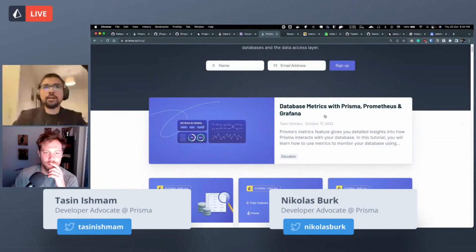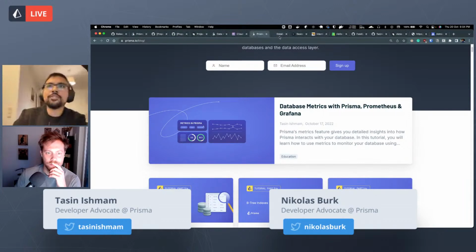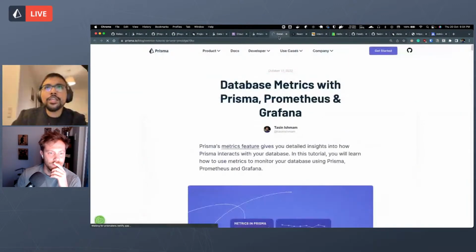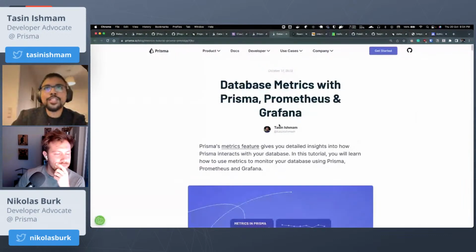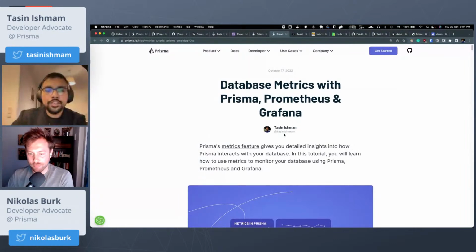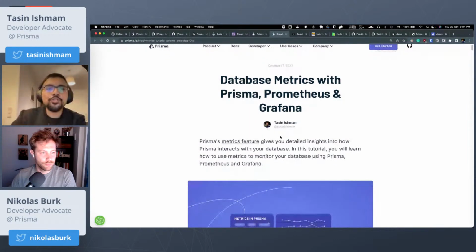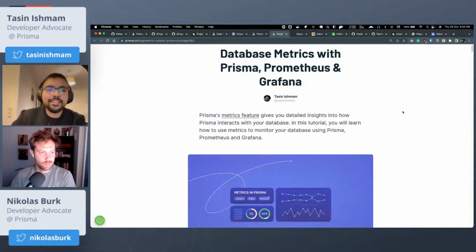The first article, written by me, talks about using database metrics with Prisma, Prometheus, and Grafana. Some of you might know that we released a new feature called metrics a few releases ago, I think 4 or 5 releases ago. What metrics allows you to do is get a lot of detailed insights into what your database is doing, quantifying the performance, the state of the connections, the latencies, all that kind of stuff.